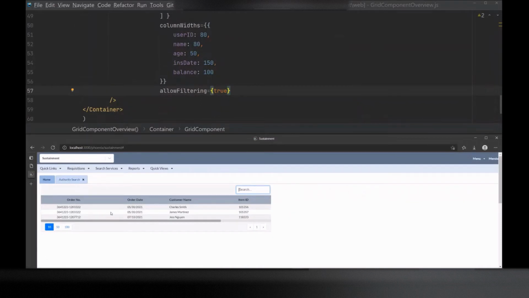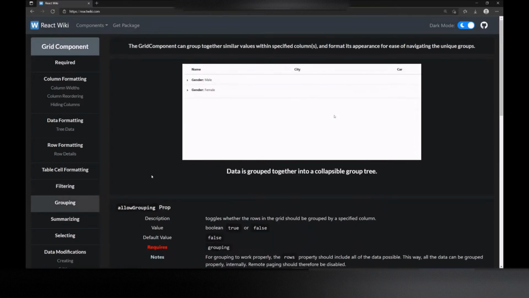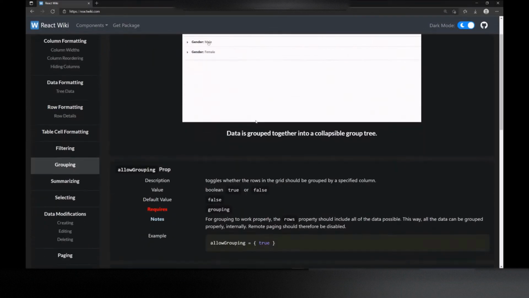So let's say we want to search for just Nguyen. You can do that, and it just dynamically searches for it as you're typing. Like that. Next one is grouping. Within all of the rows, you can group them together by similar value for a given column. In this example, you can see that it's grouping by the gender, and it's providing the value that it's grouping by. So let's go ahead and get that example.